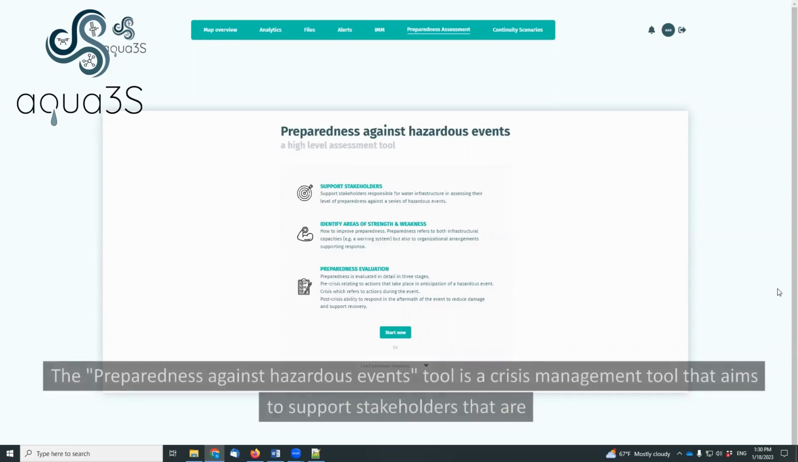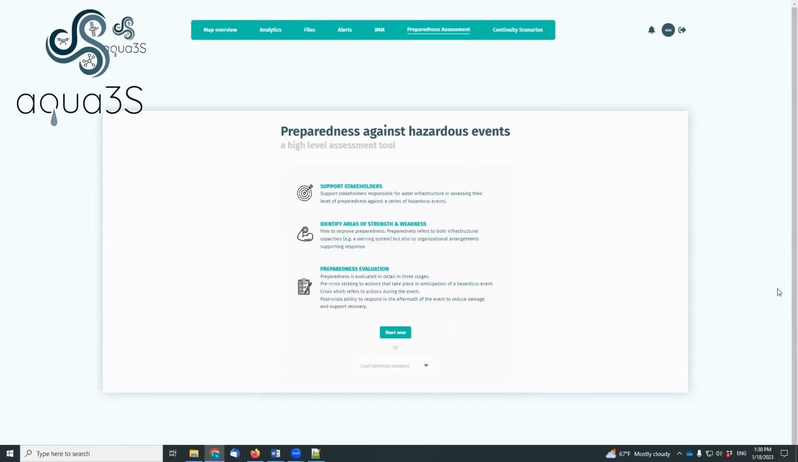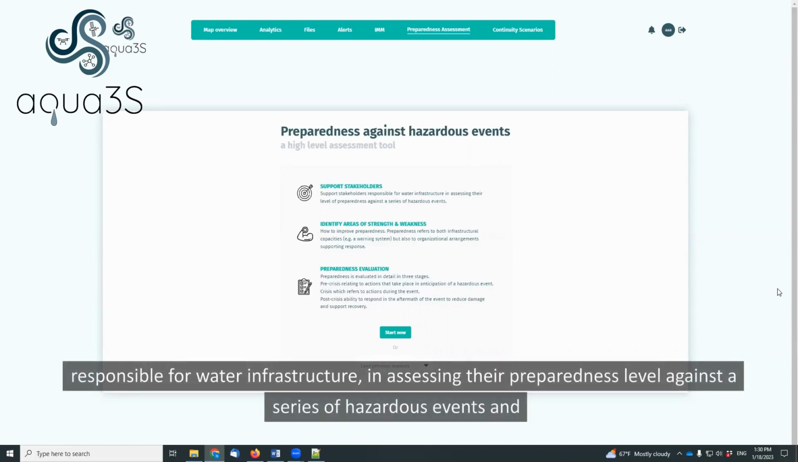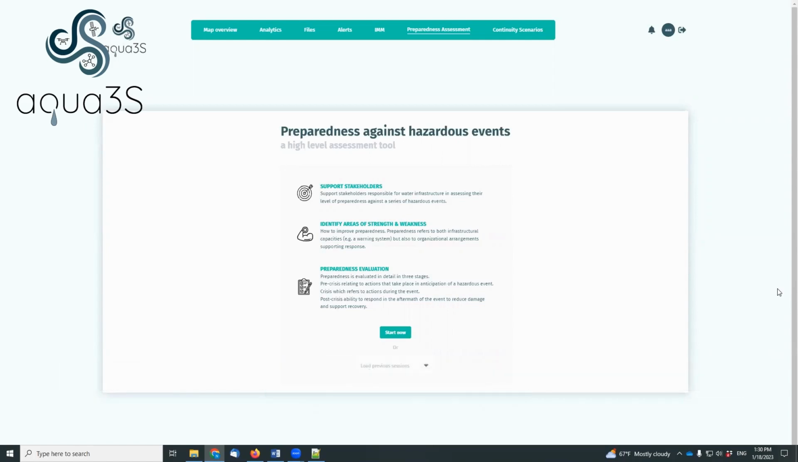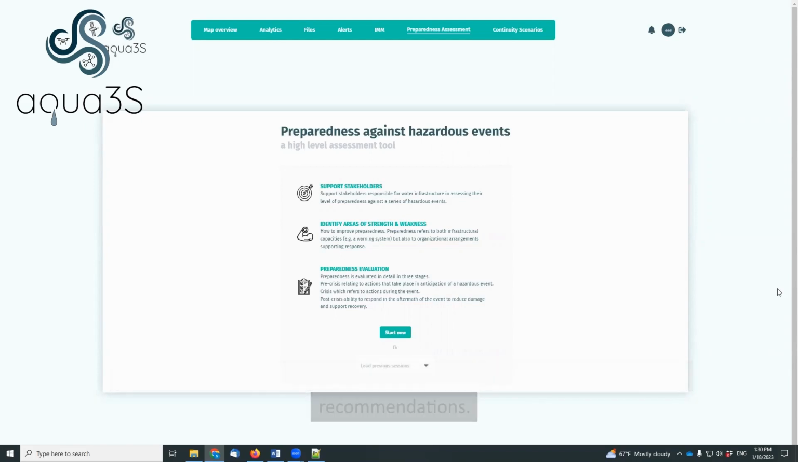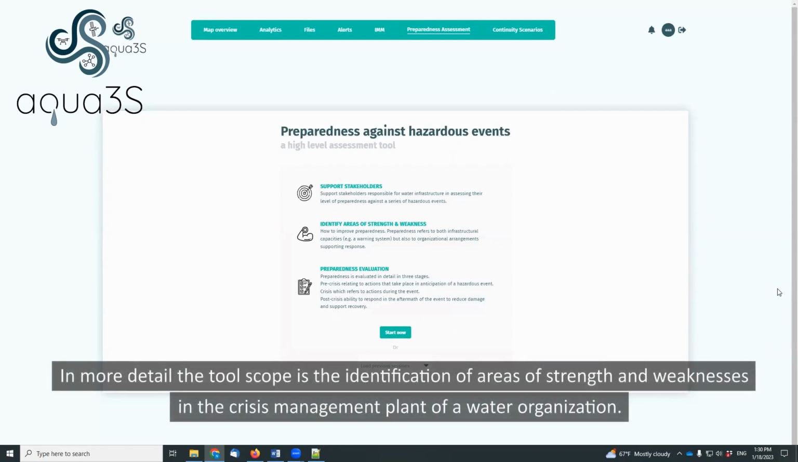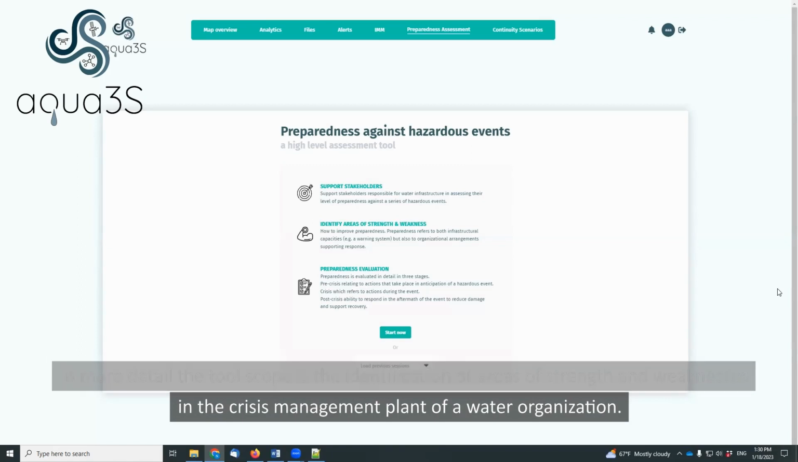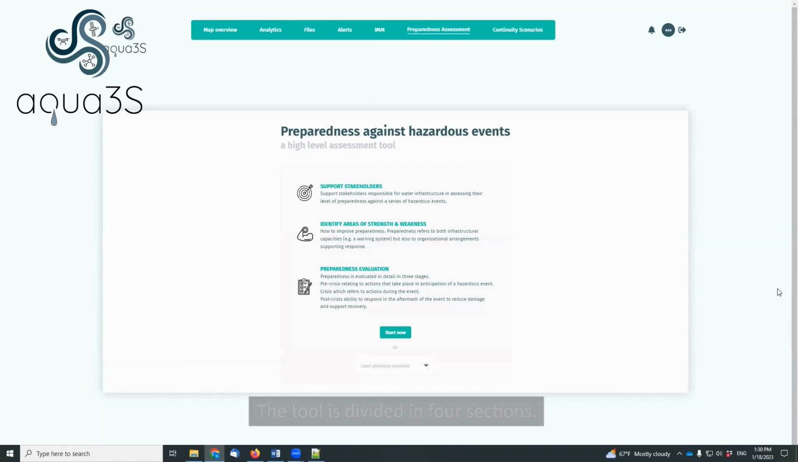The Preparedness Against Hazardous Events tool is a crisis management tool that aims to support stakeholders that are responsible for water infrastructure in assessing their preparedness level against a series of hazardous events and helps them improve their level of preparedness by providing high-level recommendations. In more detail, the tool scope is the identification of areas of strength and weaknesses in the crisis management plan of a water organization. The tool is divided in 4 sections.